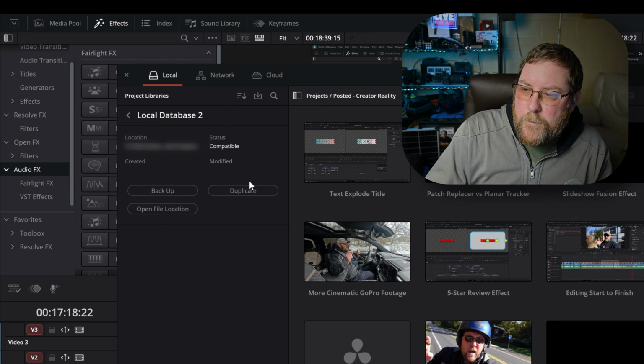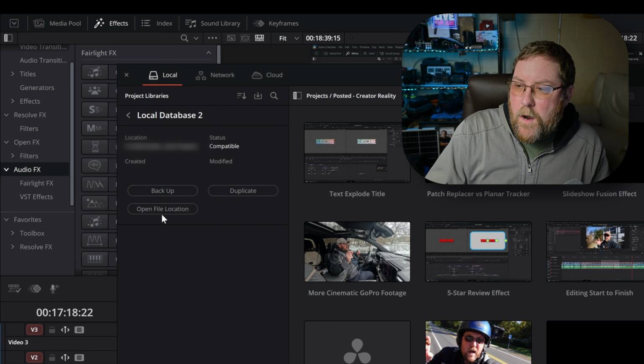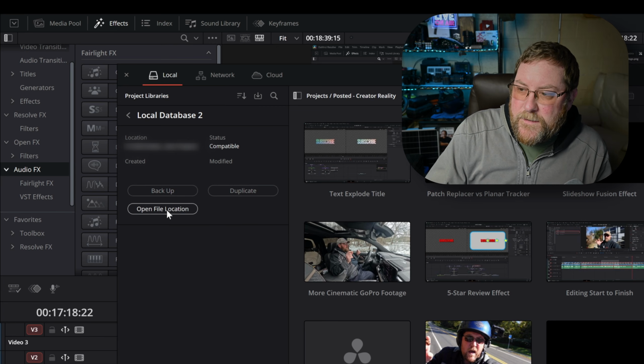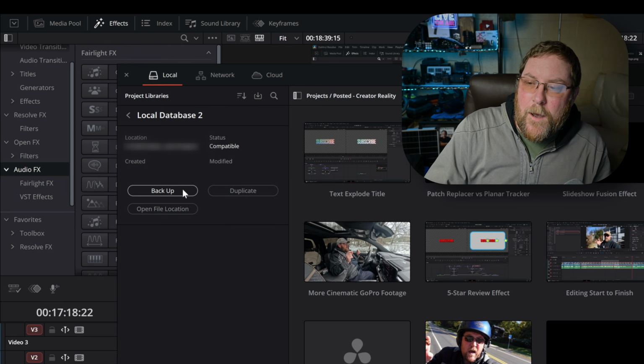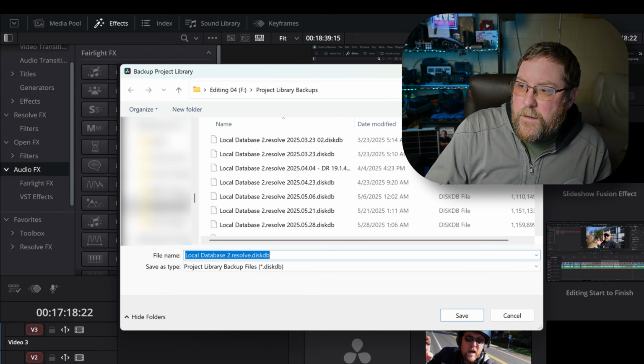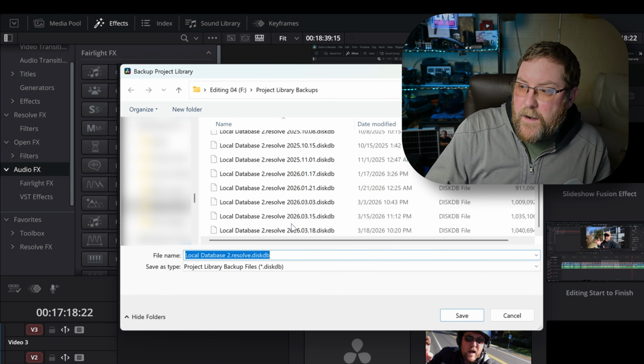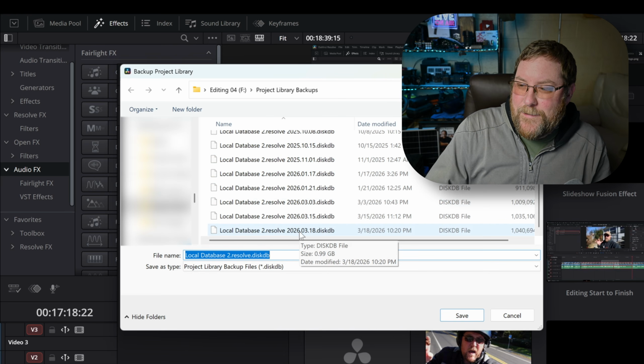But we have backup, duplicate, and open file location. Open file location will open up File Explorer, showing you where this project library exists. Duplicate will create a duplicate of it, naturally. But backup, that's the one. When you click on that one, it'll bring you to a folder, and you can select where to back it up. And I've backed it up today, because that's what I'm doing.